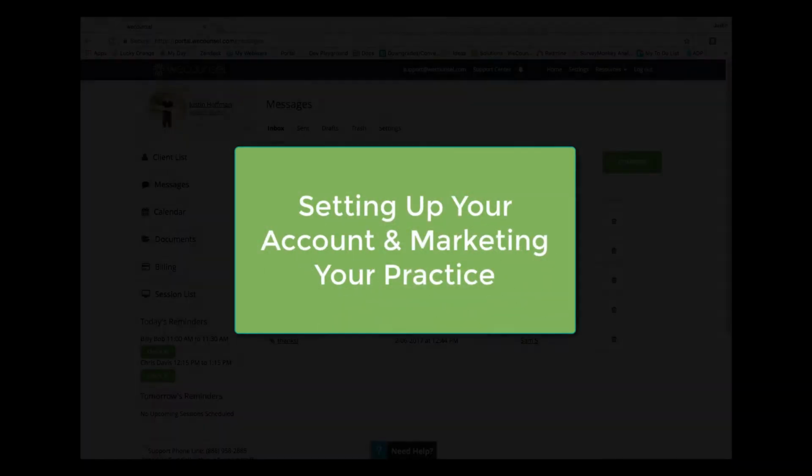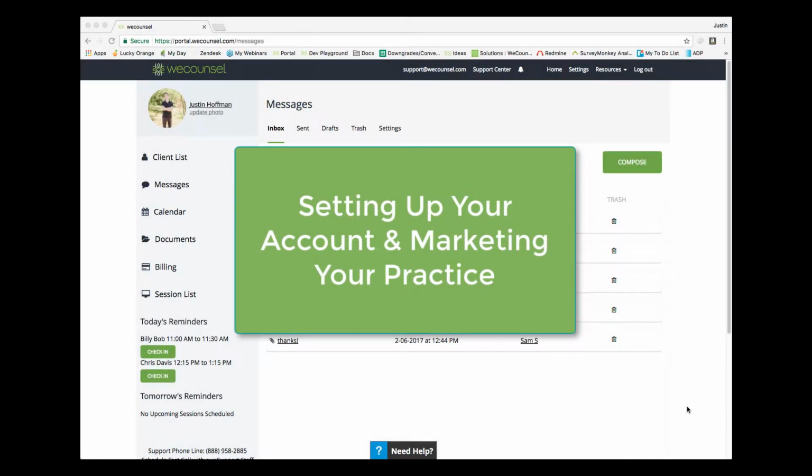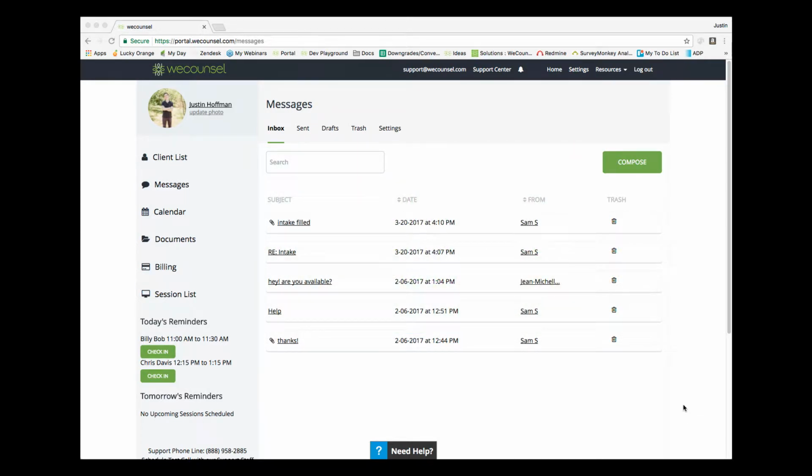Setting up your account and marketing your practice. The first things you'll want to do as a WeCounsel provider is edit your settings and personal information. You can find this section by navigating to Settings.